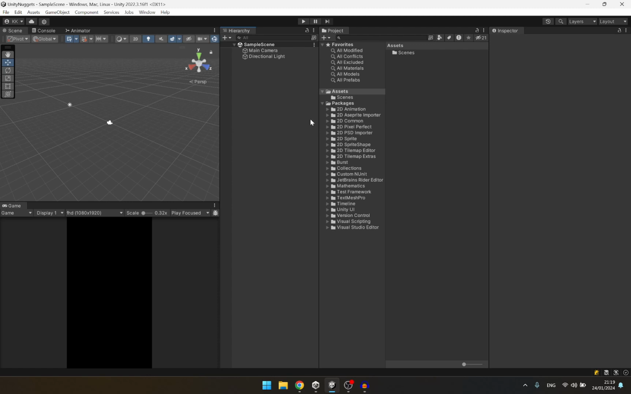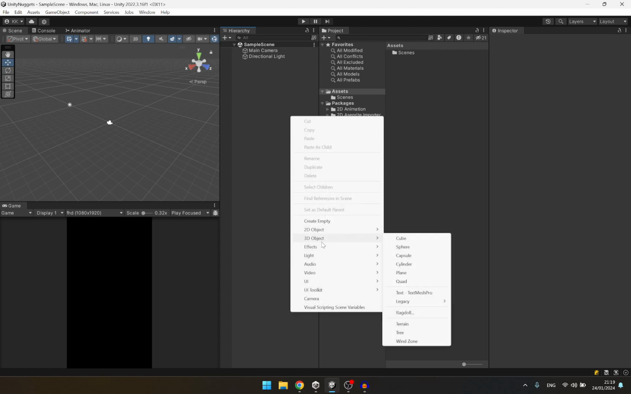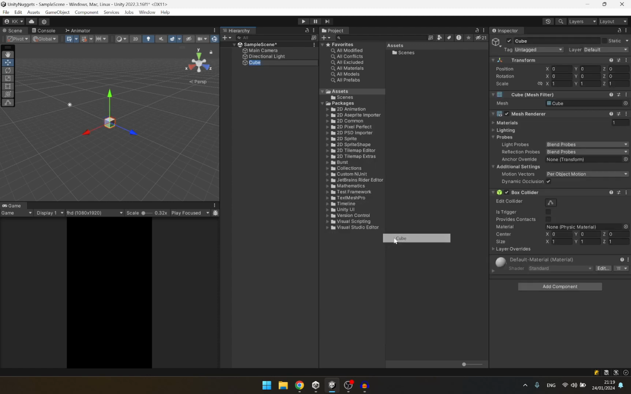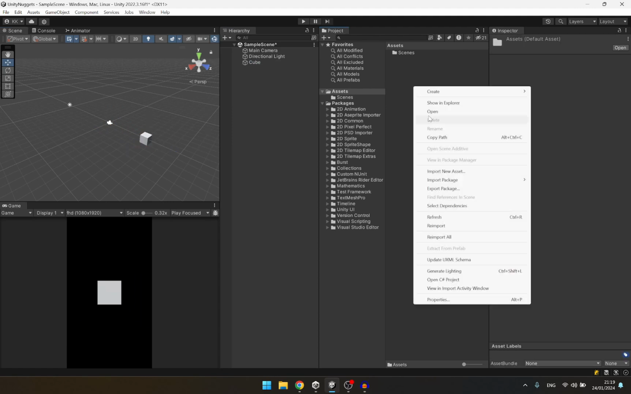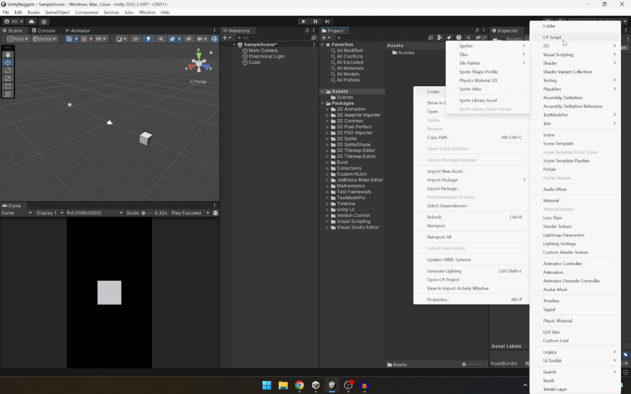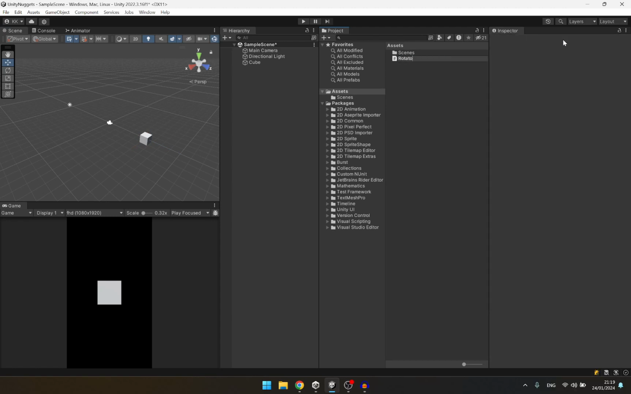So let's get started. First of all, I'll create a 3D object. Let's create a cube. Let's change the position of the cube so that it's visible in the camera. Then we'll create a new script. Let's call this Rotator.